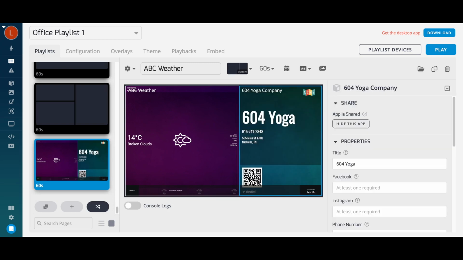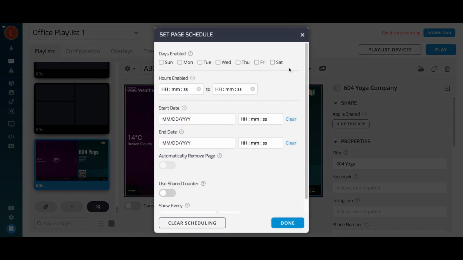When your page is ready, you can give your page a name, the duration your page will display for, and even set scheduling rules to determine when the page will display. You can even multi-select pages to apply these settings all at once.